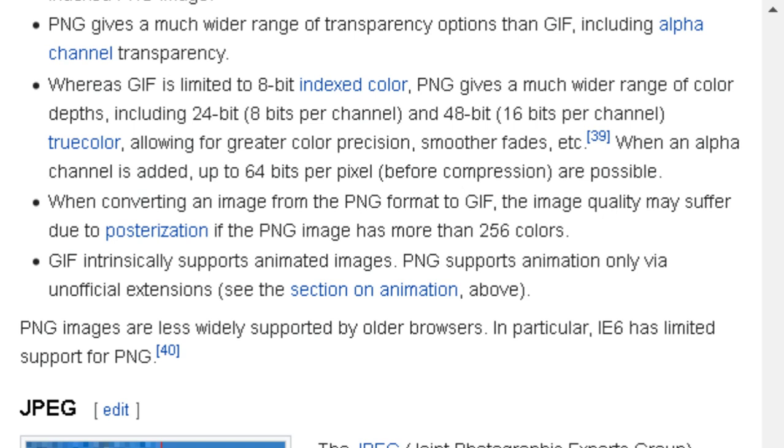Bullet point. When converting an image from the PNG format to GIF, the image quality may suffer due to posterization if the PNG image has more than 256 colors. Bullet point. GIF intrinsically supports animated images. PNG supports animation only via unofficial extensions. See the section on animation above.